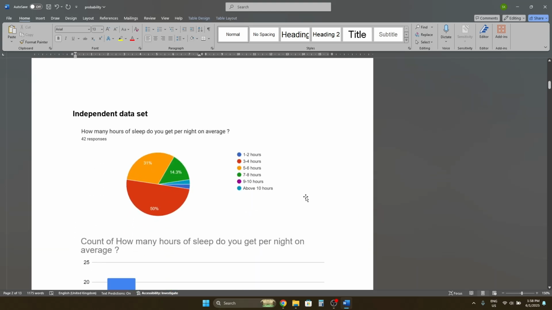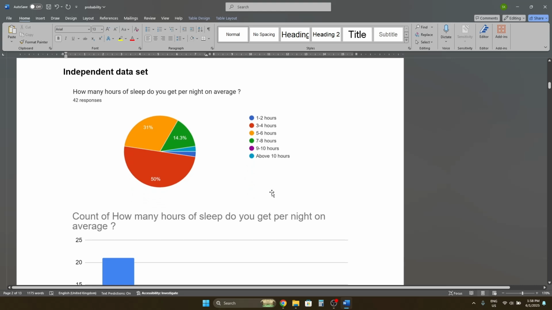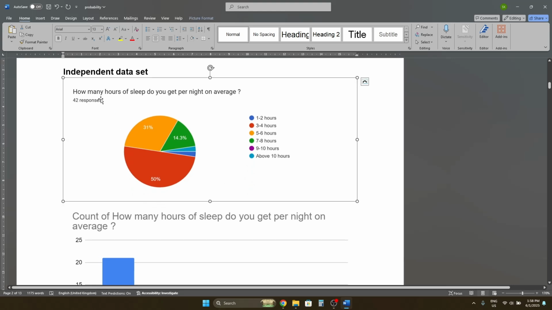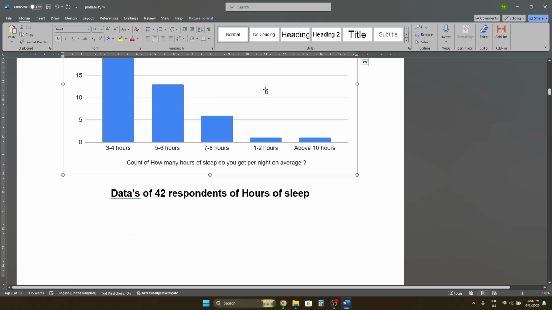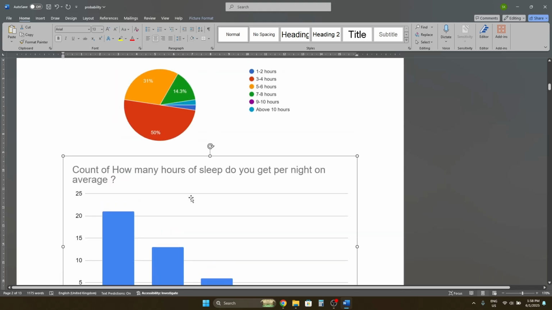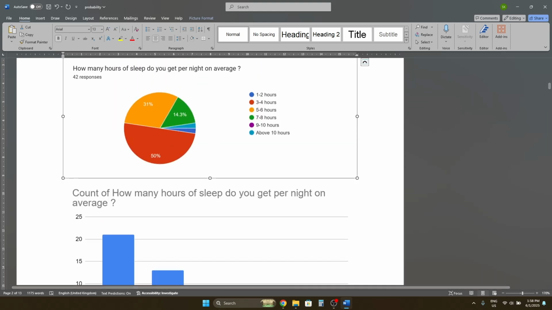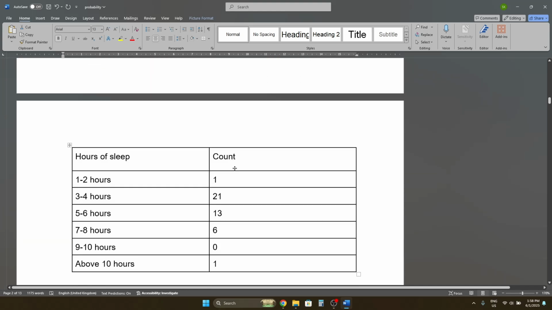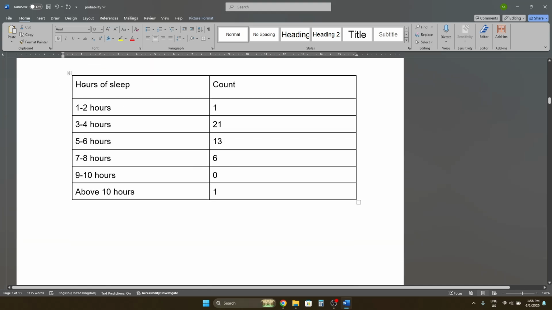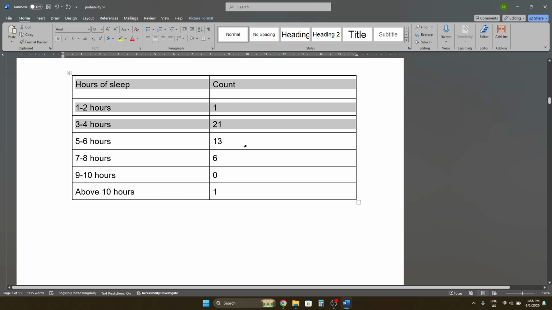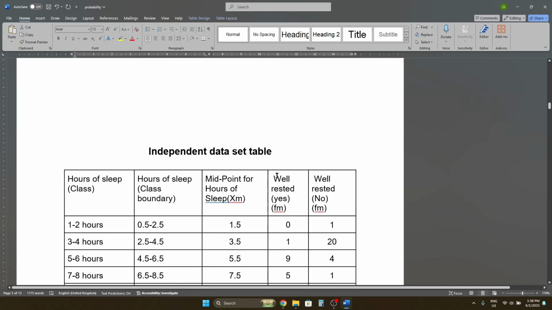Okay. So this one is how many hours of sleep do you get per night on average? So this one has a range from 1 to 2 hours, 3 to 4, 5 to 6, and so on. This is just the same thing, the tally of how many. This one is in percentage, this one is in count. Now this is the table of count: hours of sleep, count, how many survey respondents answered.